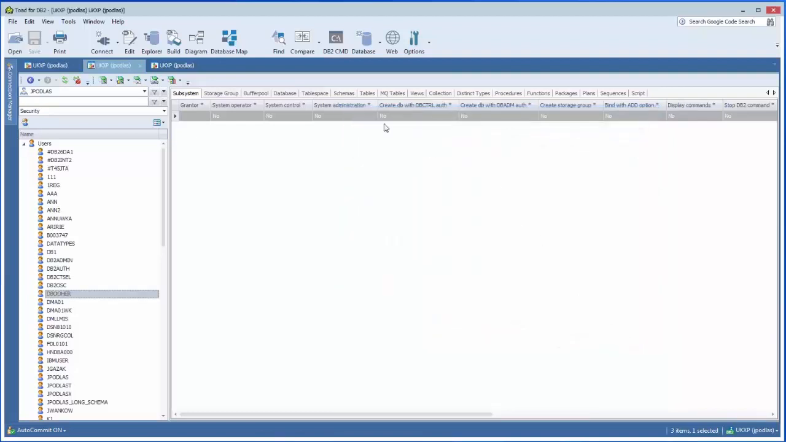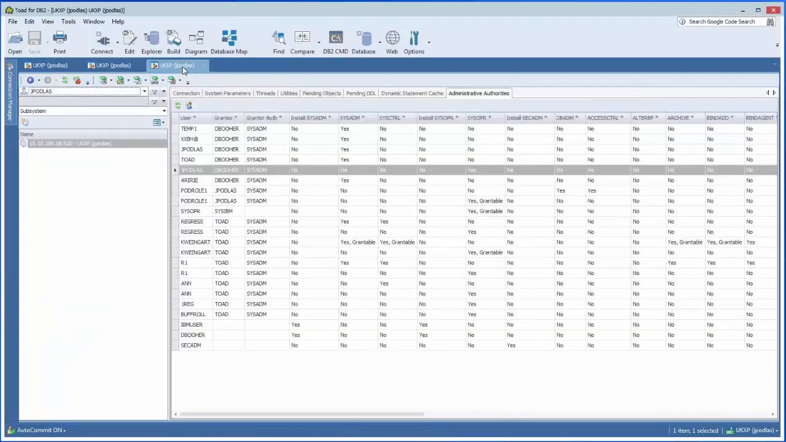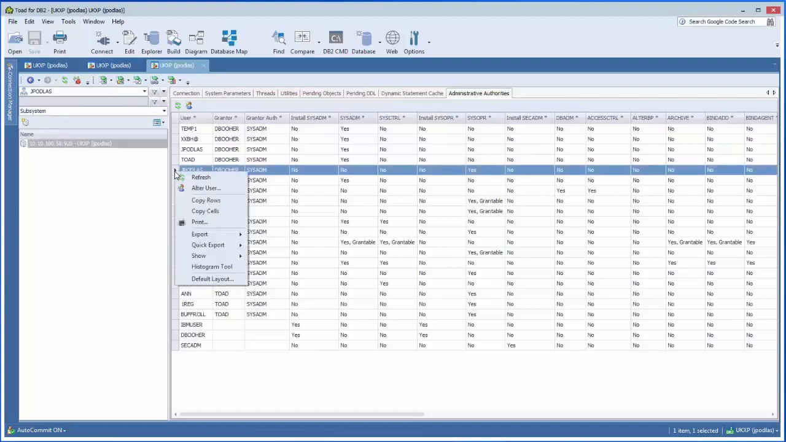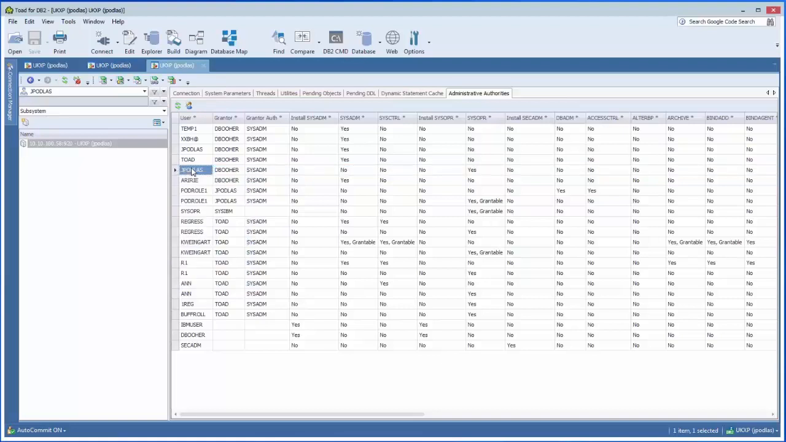And then finally, another thing is at the subsystem level, if you select the subsystem on the right-hand side, there's an administrative authorities tab. And this is a one-stop shop in which we display high-level authorities such as sysadmin, install, syscontrol, sysoper, things like that. And we allow you to see all those in this one display, and then also to be able to invoke the alter user dialog for the specific user. So that is managing security for DB2 zOS with Toad for DB2 zOS.